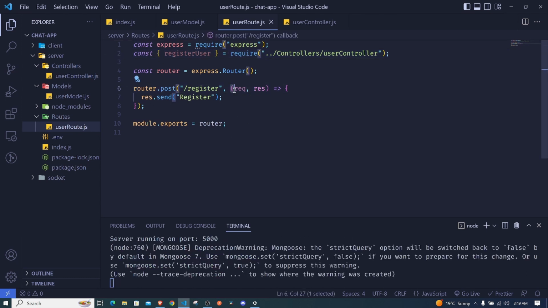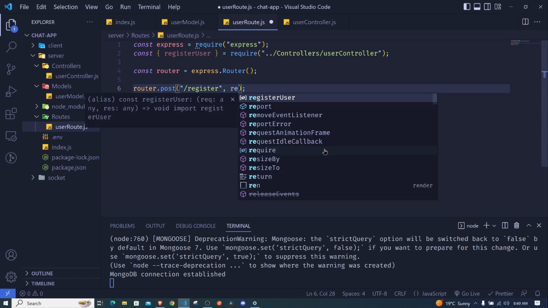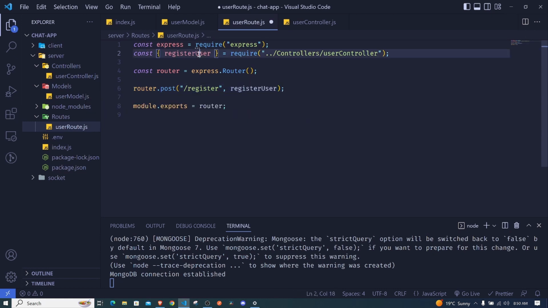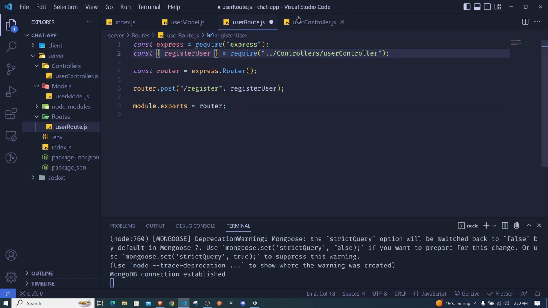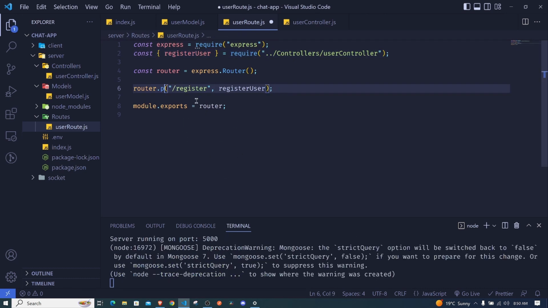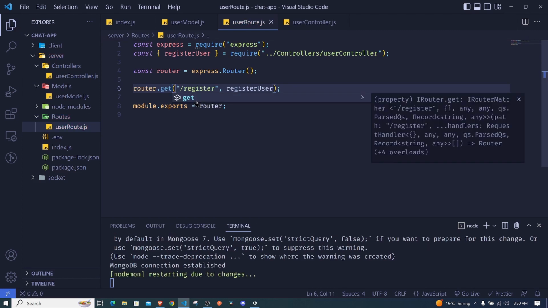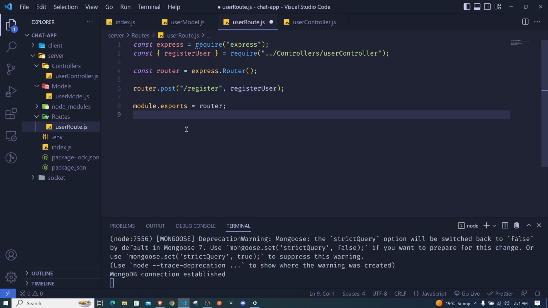Now instead of using this function like that, we use our registerUser function, which we are getting from here. So we are just separating our routes from the logic, which is awesome. I'll save, and let's use get here and test it out just for testing. Save, then we go here and refresh the page, and we get register. So it's working. Cool. So we change this back to post so that it works as expected.